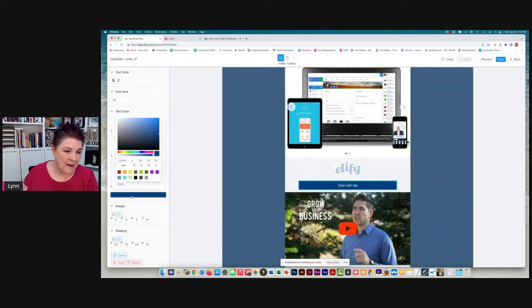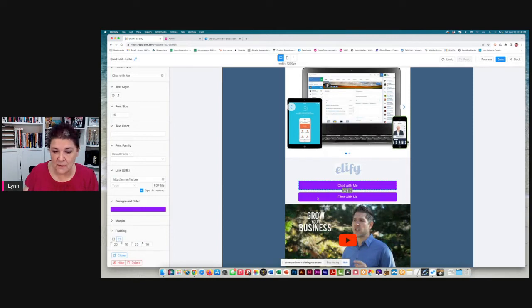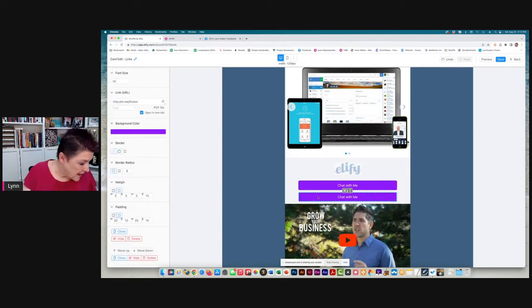And you can change your background color. You can do whatever you want here. Make it purple, right? And then we're gonna clone it. So that gives us a second one, and it says, "Are you sure you want to clone it?" Yes. So now we'll click on the second one, and our next one might be buy Avon.